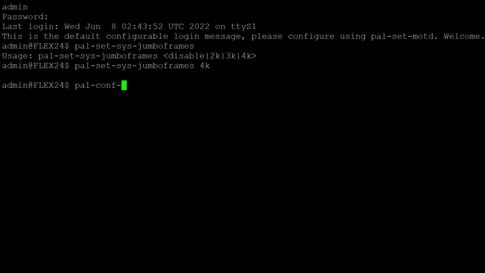We will then use the pal-conf-save command in order to save our configurations.